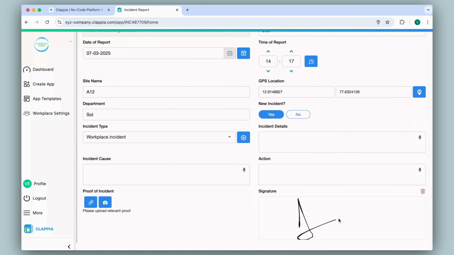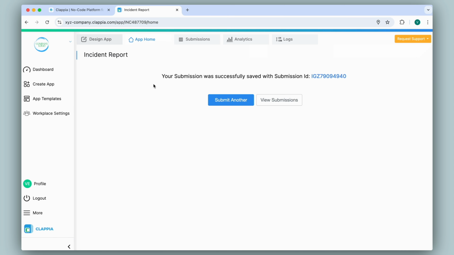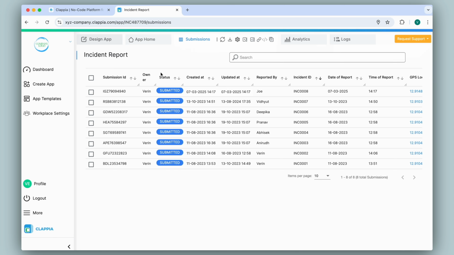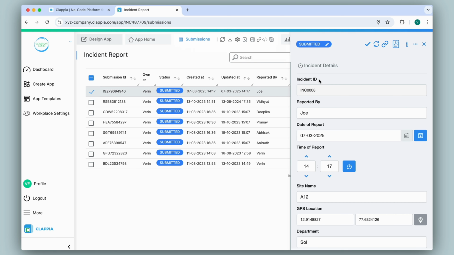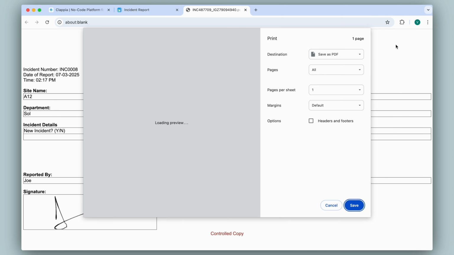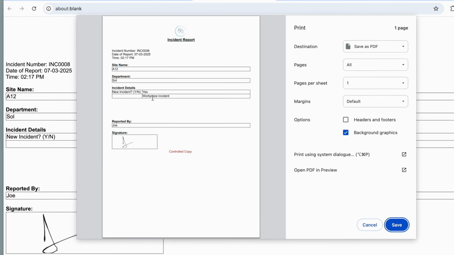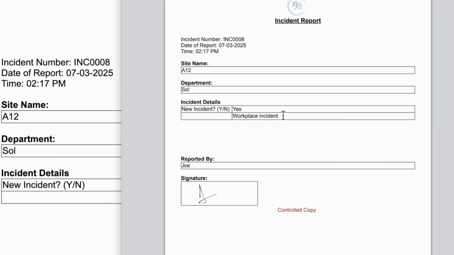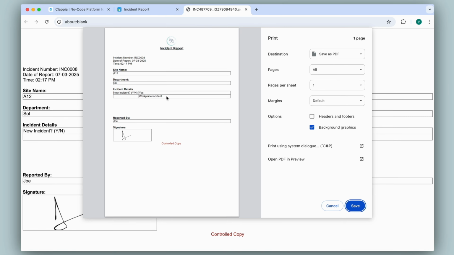Now I've filled in some random details in this app and purposely I've left out incident details, action and incident cause, just so that some rows will be left blank in that table. Now I'll click on Submit. I'll go to the Submissions tab, click on the submission, and on the right-hand panel, it has captured all the details. And to view the PDF, I'll click on the PDF icon at the top over here. It'll redirect me to Print Preview, and as you can see, the empty rows have been deleted. Only one has appeared because I filled in this field during submission.